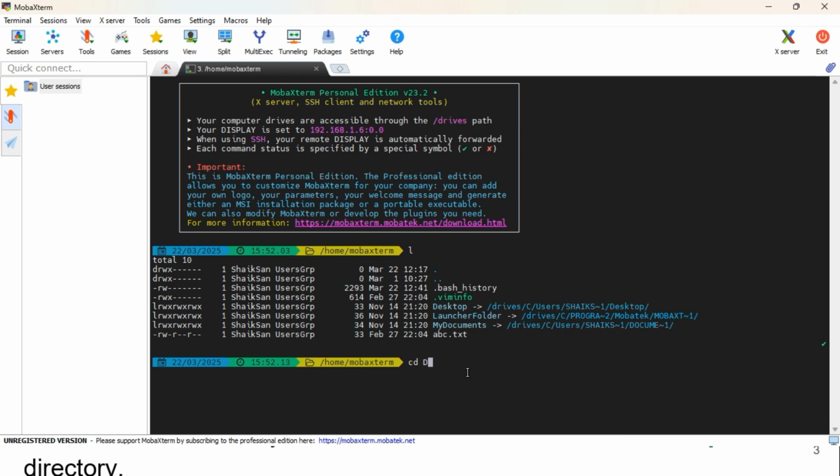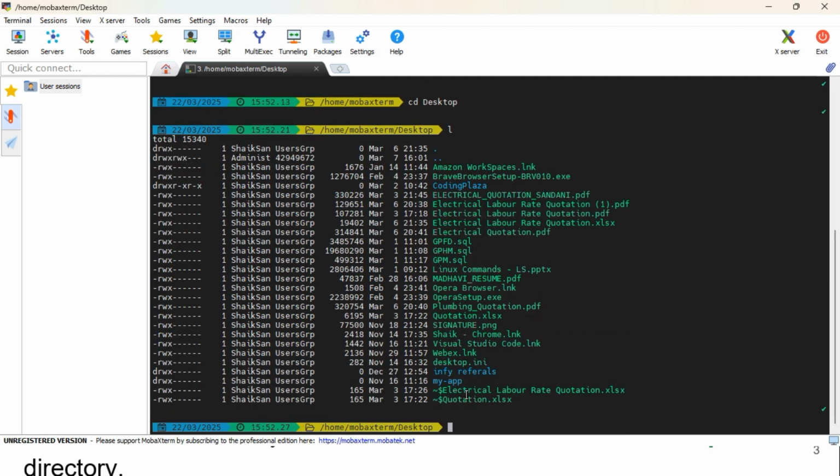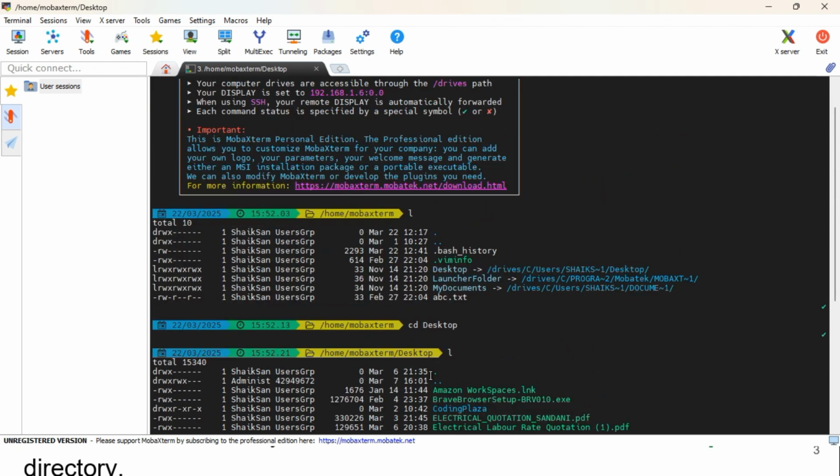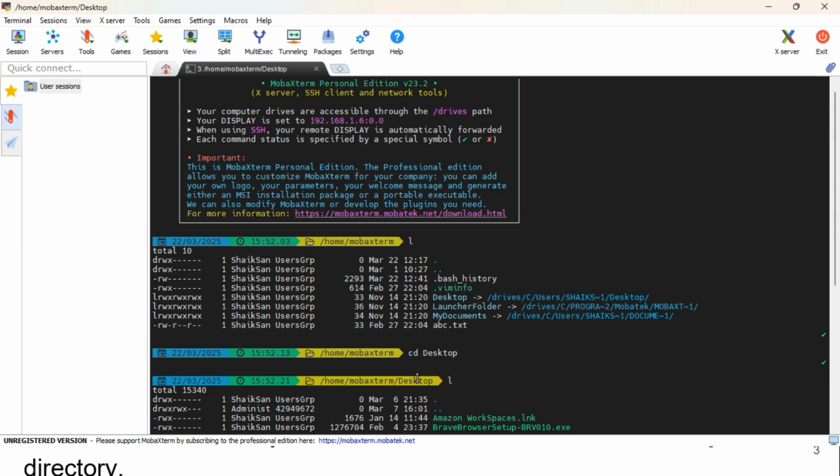Let's list this, and then here we want to move to desktop, right? cd desktop. If I give this command, what will happen? I have moved to the desktop. Here I will list the files. See, a lot of files came, right? Home, mobile and desktop, I have moved, right?